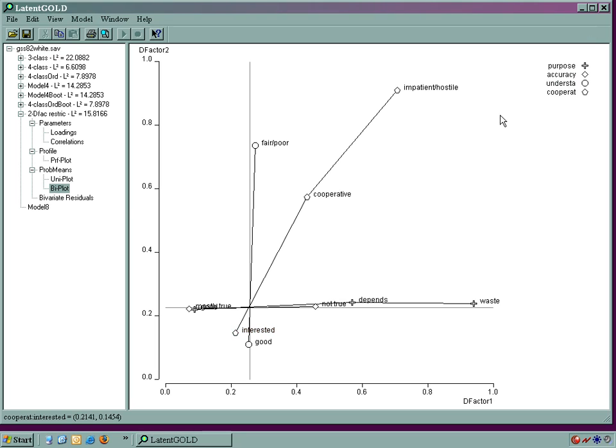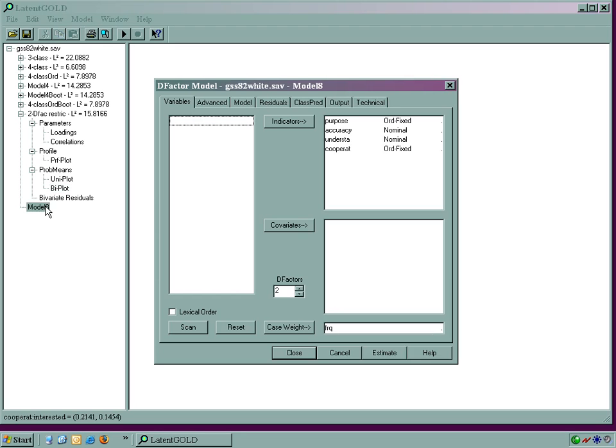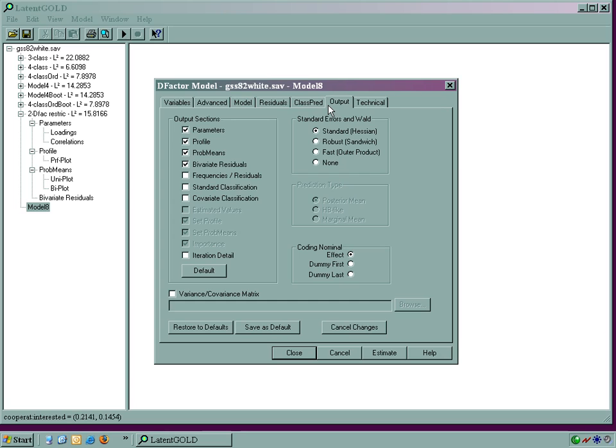So to get this, we're actually going to have to rerun our model. I'm going to come here and double click on Model 8, and I'm going to look at two tabs. First off, I'm going to look at this Output tab here, and we see that we can click here on our standard classification. If we estimate the model now, we're going to get this output in our Latent GOLD output, but that's the only place we're going to get it.